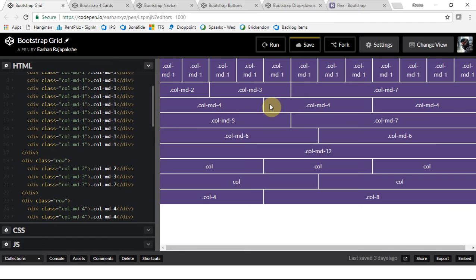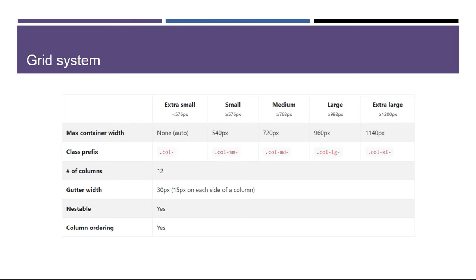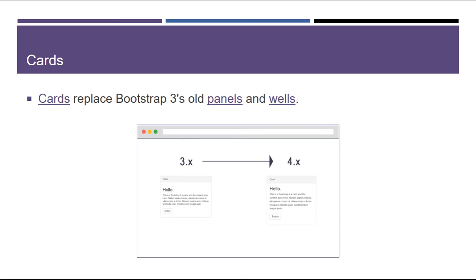Right. So let's move to the presentation. Our panels are no longer there in Bootstrap. So panels and wells. We are designing every UI based on panels and wells, simply put a panel and create nice UIs. Now it's converted to a class called card. So it's a whole new concept. Let's take some idea about it.